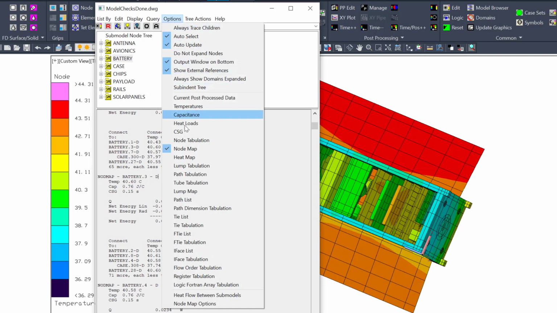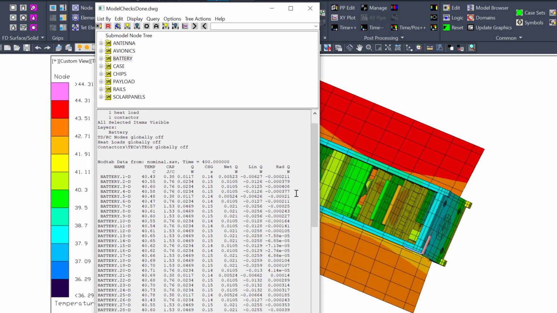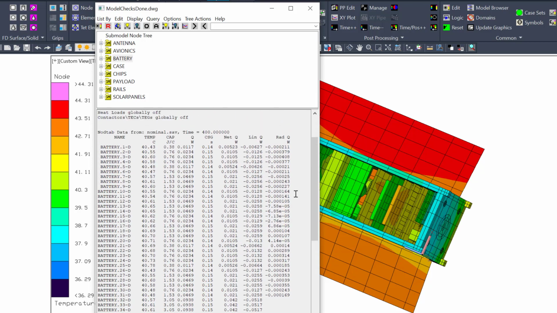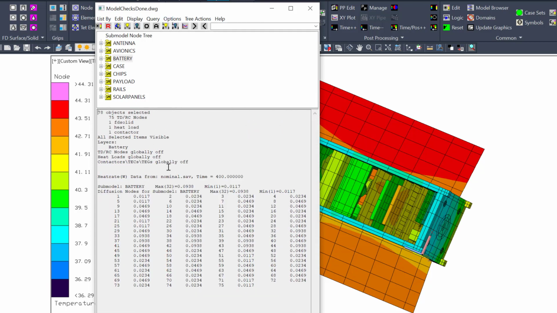Next we have node tabulation. The node, temperature, capacitance, imposed heat, CSG, net Q, and linear and radiation. Under heat loads, you'll only see the imposed heat Q. There's no conduction shown.